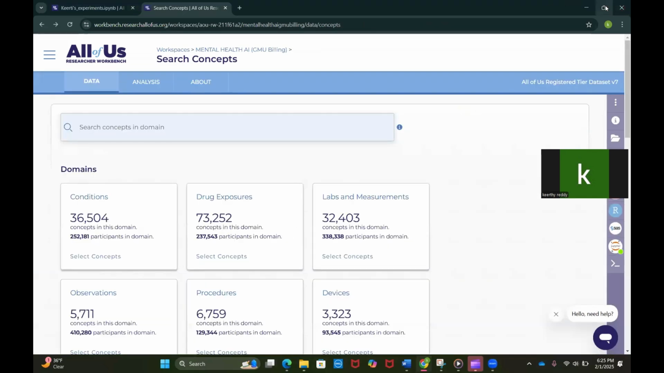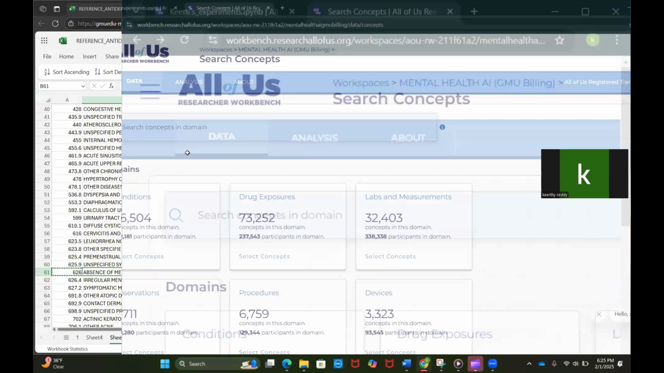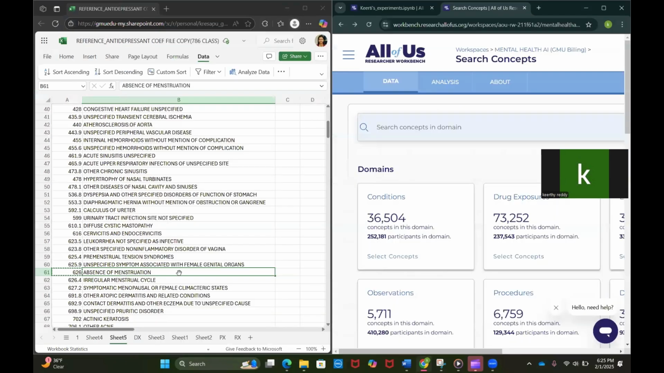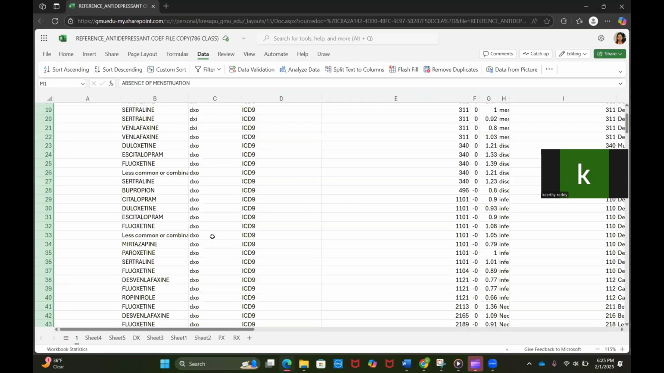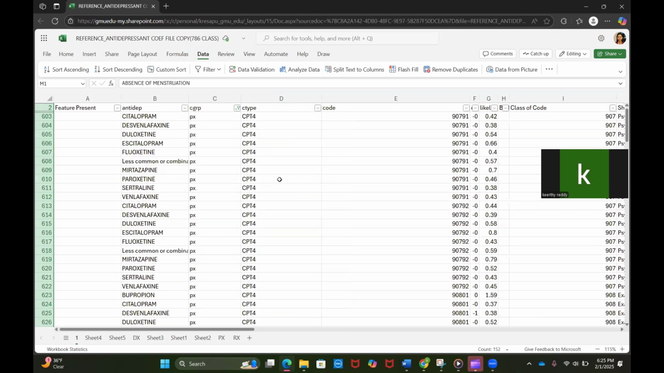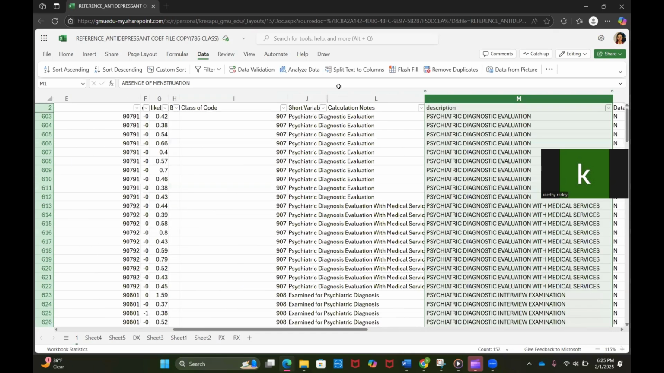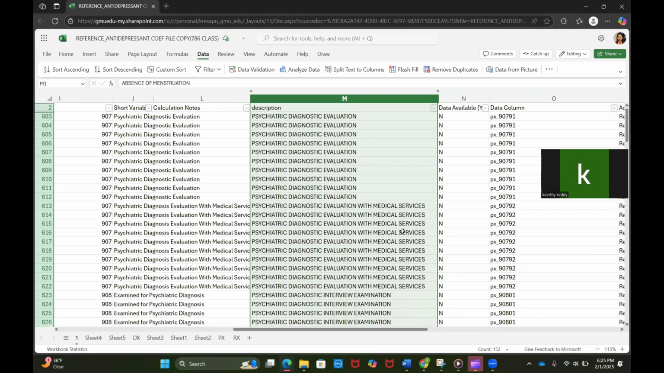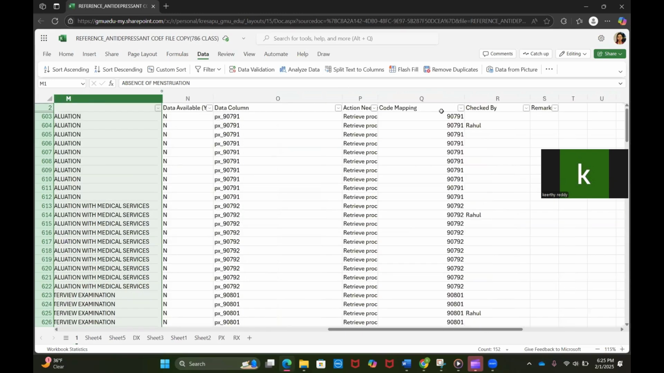Suppose it's for procedures: we'll go back to our reference file, deselect the DXI and DXO codes, click on PX, and apply. Now again, the same thing: copy this description code as well as the mapping file into another sheet and filter them.